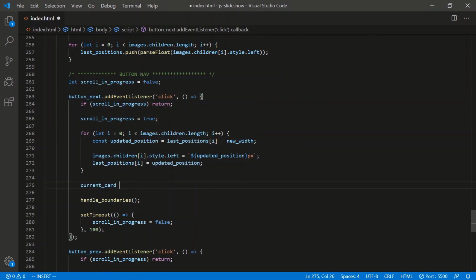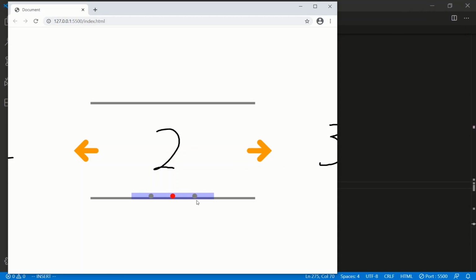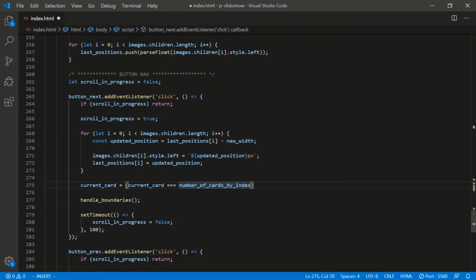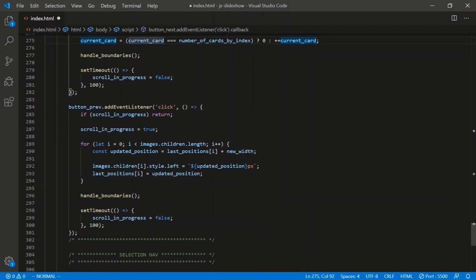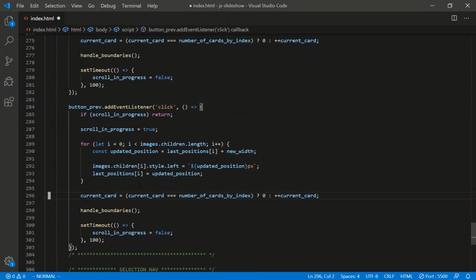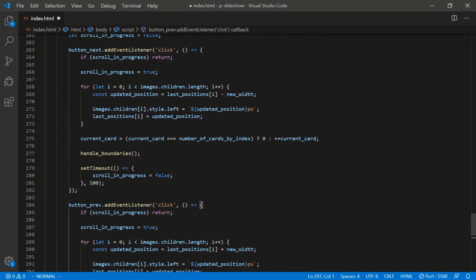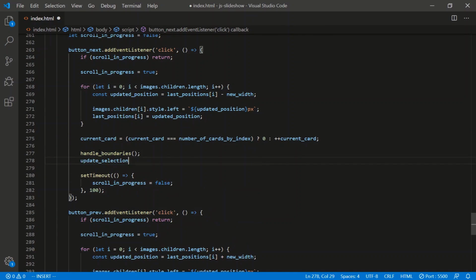So current card is equal to, if the current card is equal to the number of cards by index, so if it's on this one right here, when we click next, we don't want to say 4, because there's no 4th button. We're going to wrap the 4 back to 0. So if it's at the last one, it's equal to 0, else just increase the current card like that. And so we can copy this line and reverse the logic for the previous button. Current card, if it's the first one, we can't have a -1. So we go to the end of the deck, else just subtract from current card. And of course, if we update the current card, we have to update the selection as well.